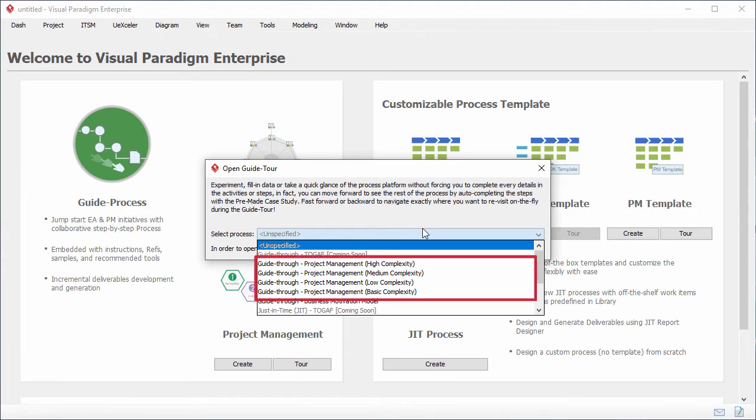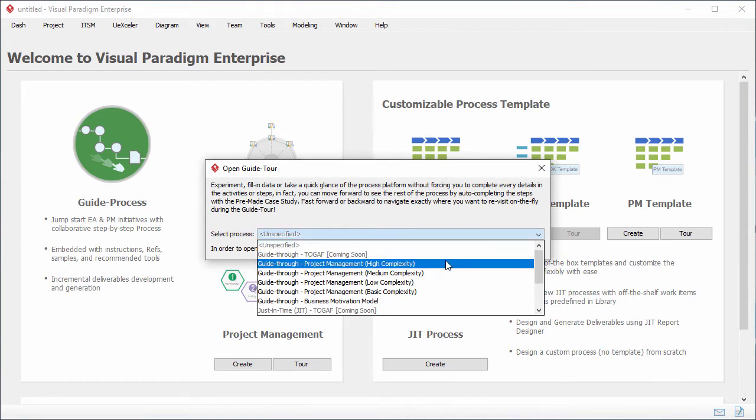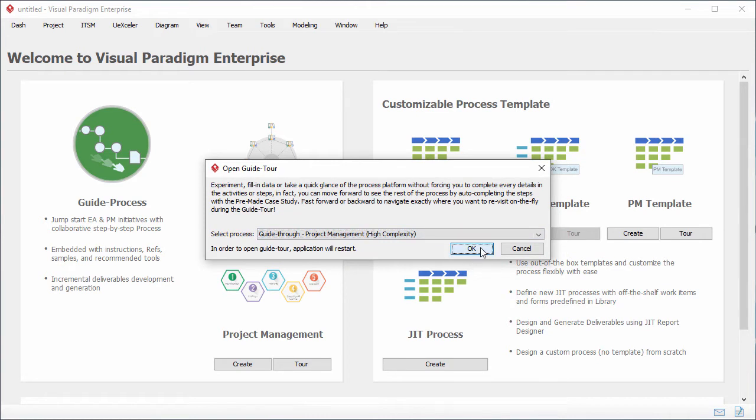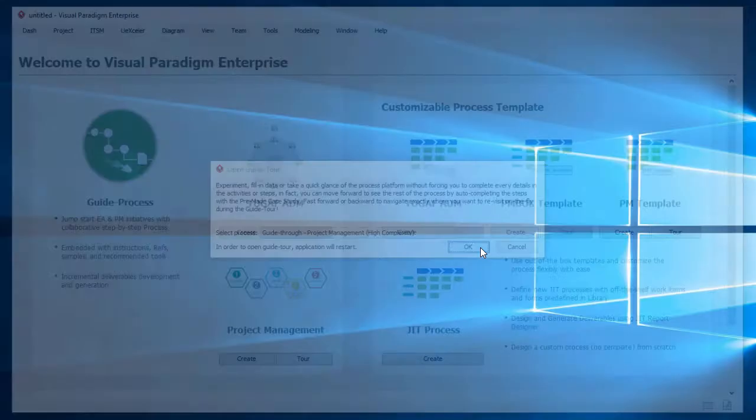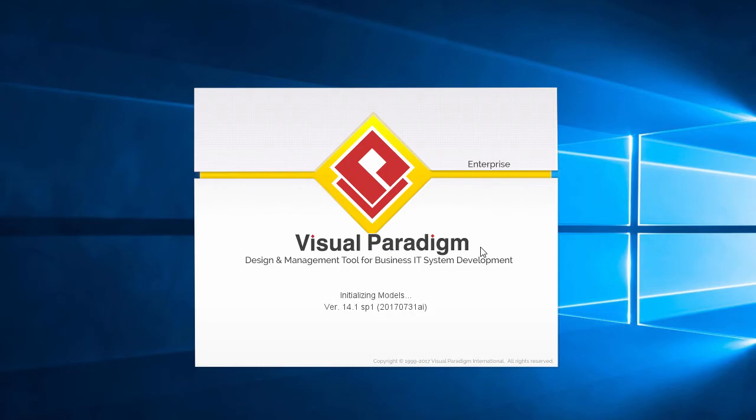There are 4 levels of complexity, which is determined by answering a questionnaire in an activity under the second phase. In this demonstration, I just select the high complexity option. Click OK to open. The application will restart itself.